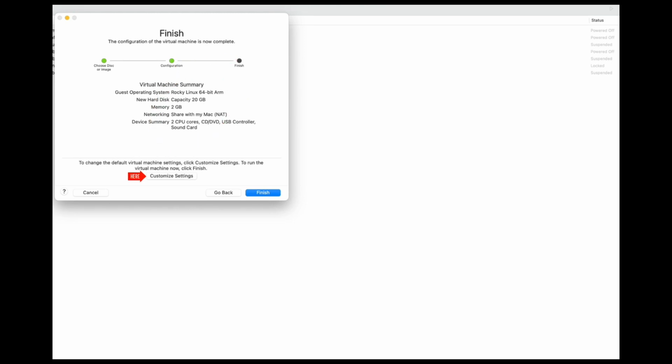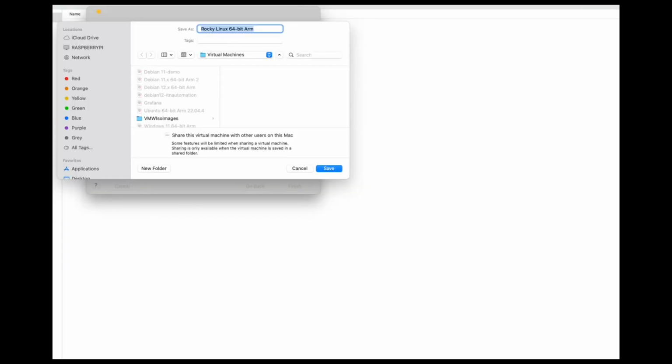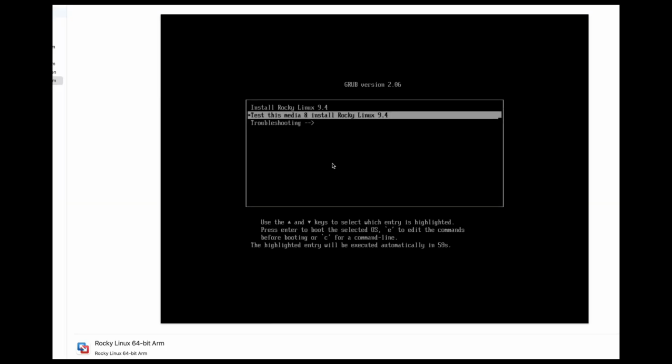Click Customize Settings if you want to change the default virtual machine settings. Otherwise, click Finish. Give your virtual machine a recognizable name and choose a location to store it. Click Save. Once you save it, VMware Fusion will automatically open the installation window. If not, then click Play to power it on.